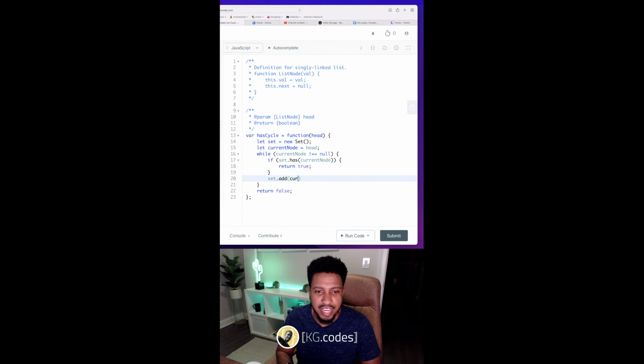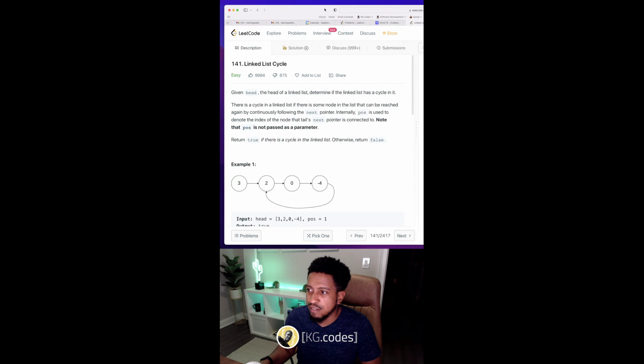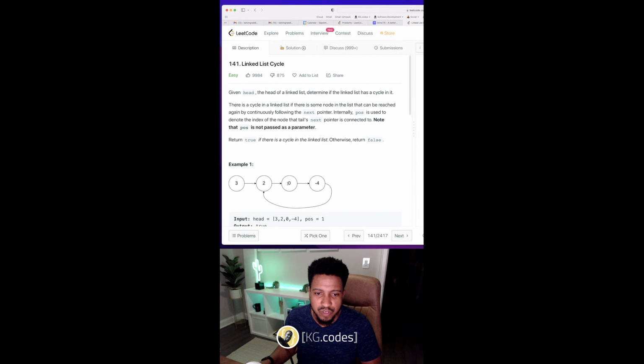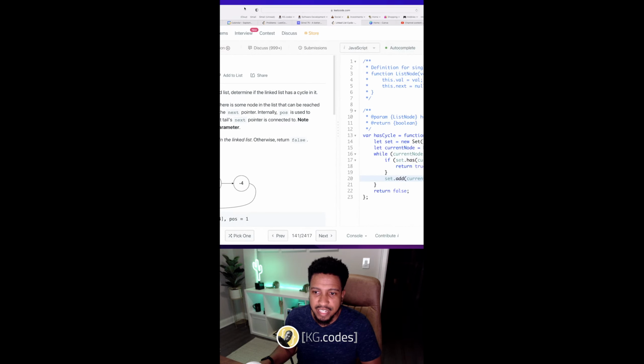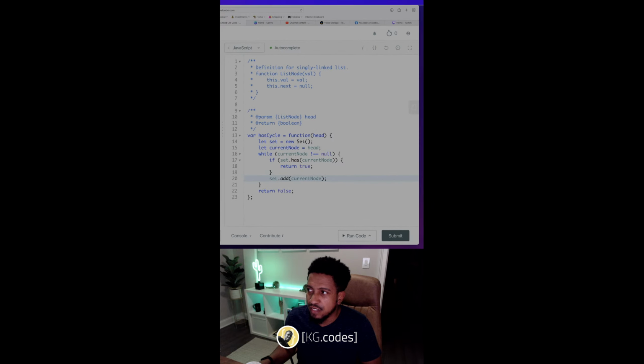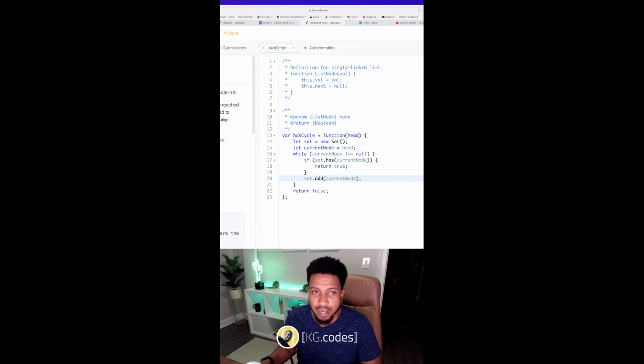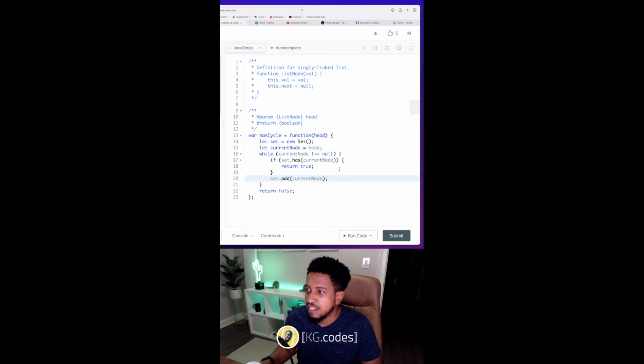But anyway, I need to add current node to my set. So as I'm going through this for 3, 2, 0, 4, I'm adding that to the set basically in this example. I don't know why the screen keeps doing that. Sorry. So I'm adding these to my set. And then now I think I might be done actually.